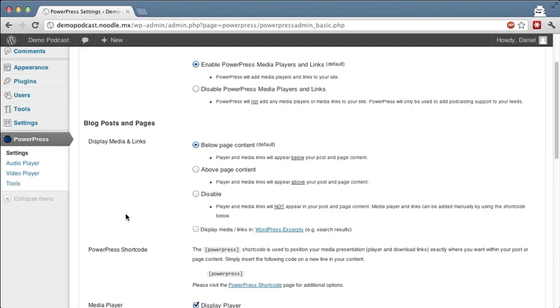I recommend that you display your media above your page content, because isn't it terrible for someone to read an entire blog post, spend an hour or so reading it, and then realize when they get to the end that, oh, I could have listened to the podcast. I don't have another extra hour to listen to the podcast. If you're a podcaster, you want your podcast to be near the top of the page so people can see that right away and play that. So I suggest putting that above page content.